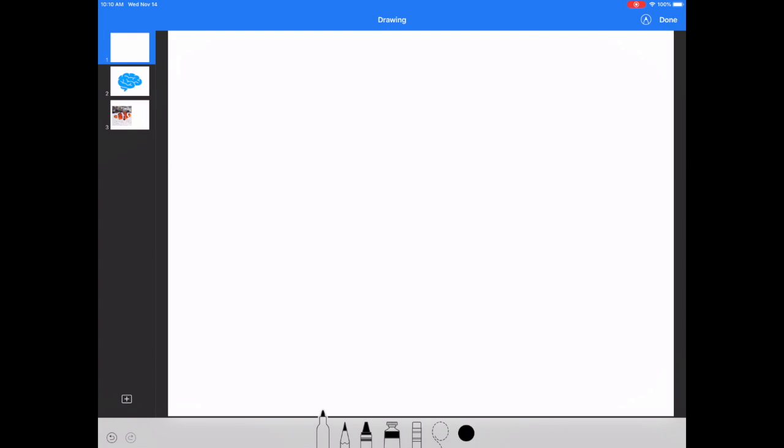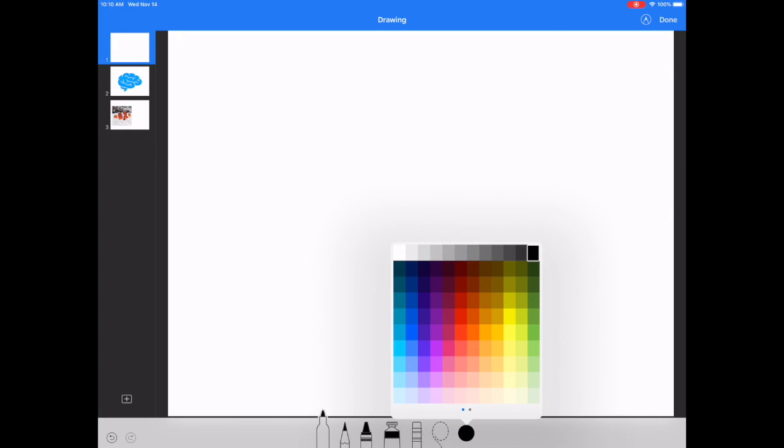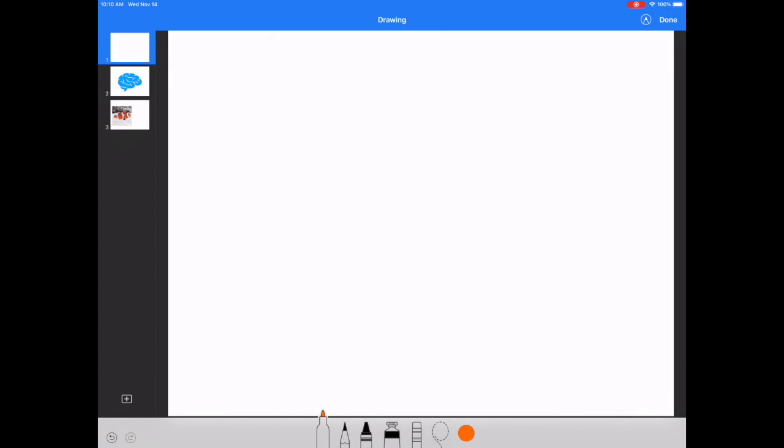I have my tools at the bottom of the screen and then my canvas in the middle. When a tool is selected, it's higher than the other tools. So when I tap on it, I get different options for line weight or opacity. I can also change the color by choosing the color wheel. So if I change the color of the marker, you'll notice that if I switch to the pencil, the color goes back to black. So you do have to change the color for each tool that you choose.